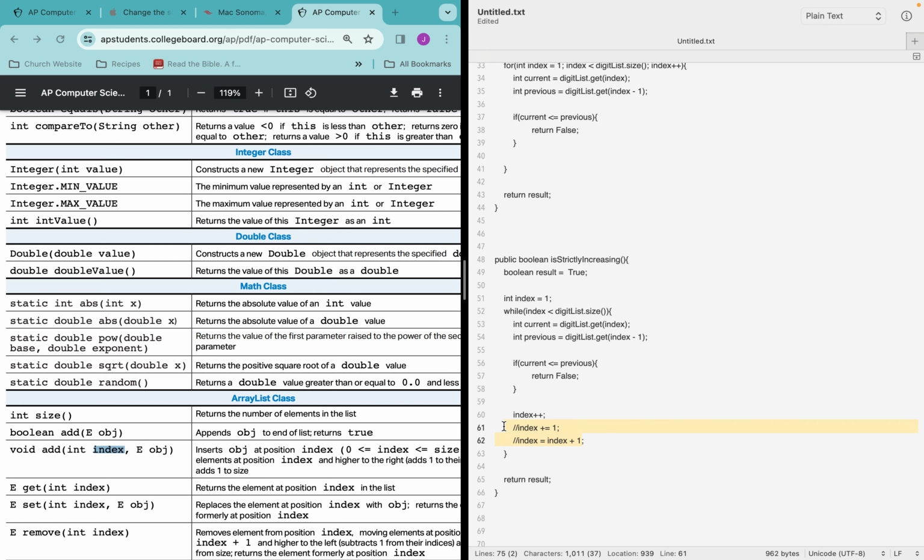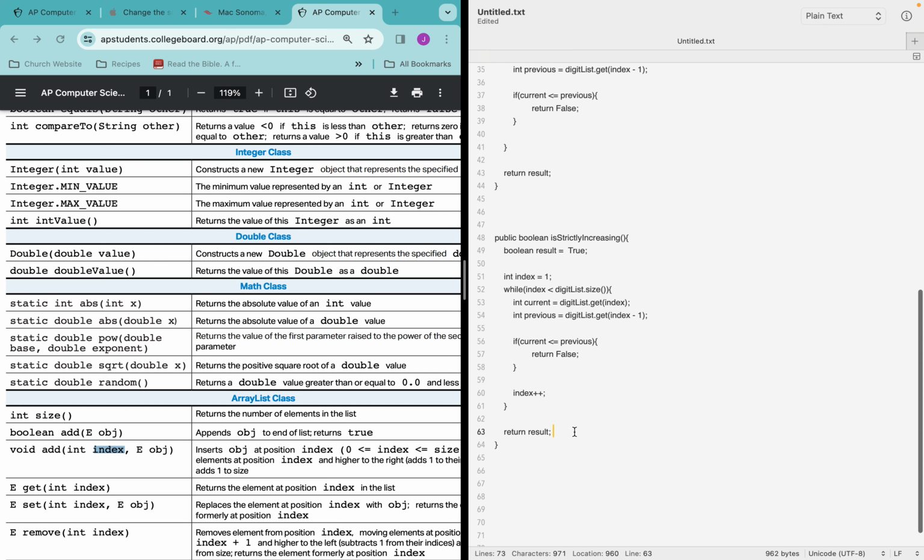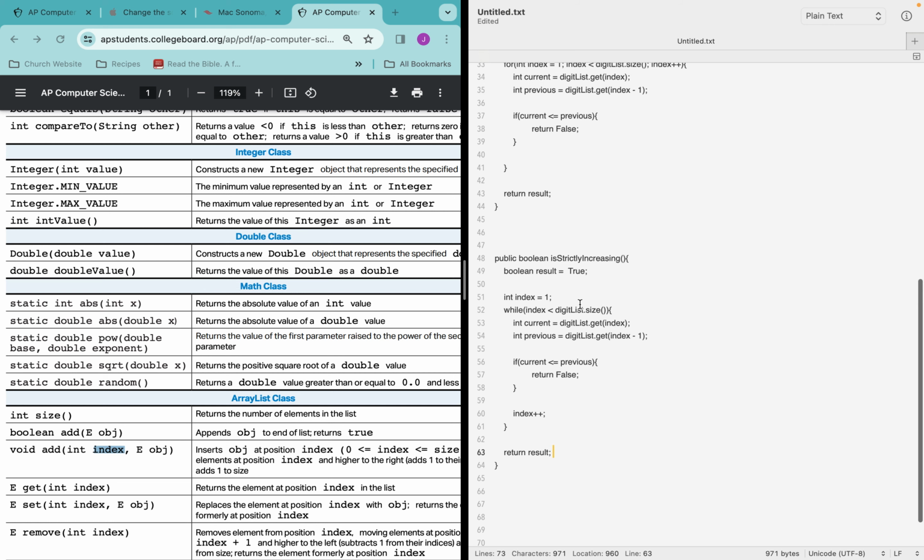Okay, so yes, I'd have to make sure that I increase my index. And then I would have to return my result. So yeah, this is a while loop. It keeps looping until we get to the end of the digit list, the last index that would work for a digit list of the given size. I would grab the current integer at that index and grab the previous integer at that index, and oh, I just made a mistake, right?